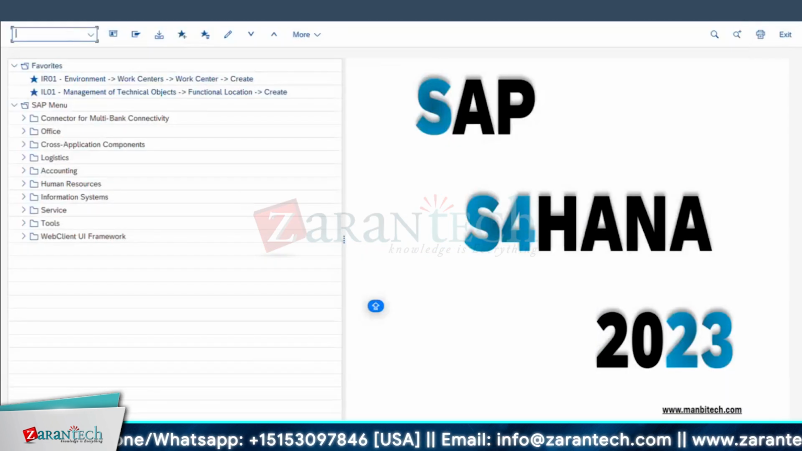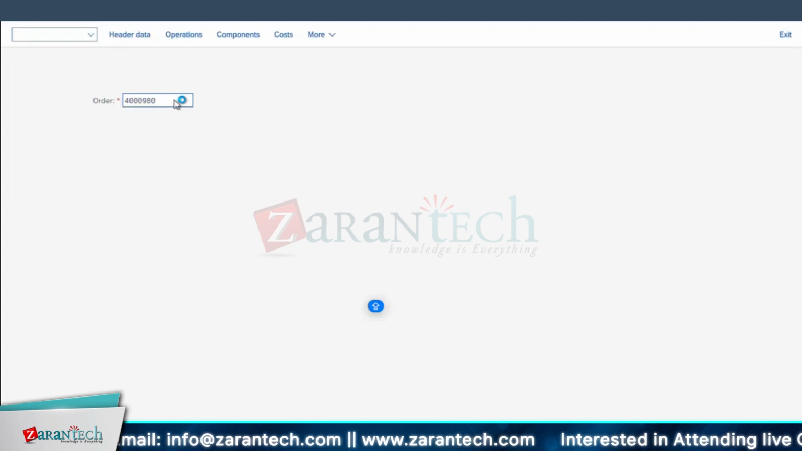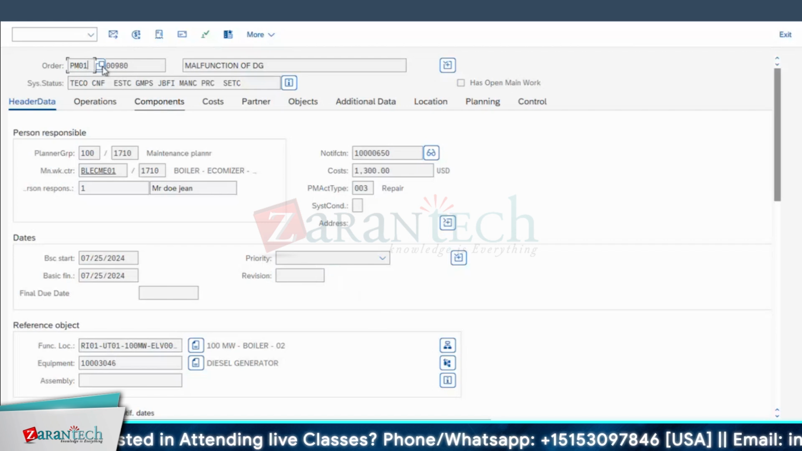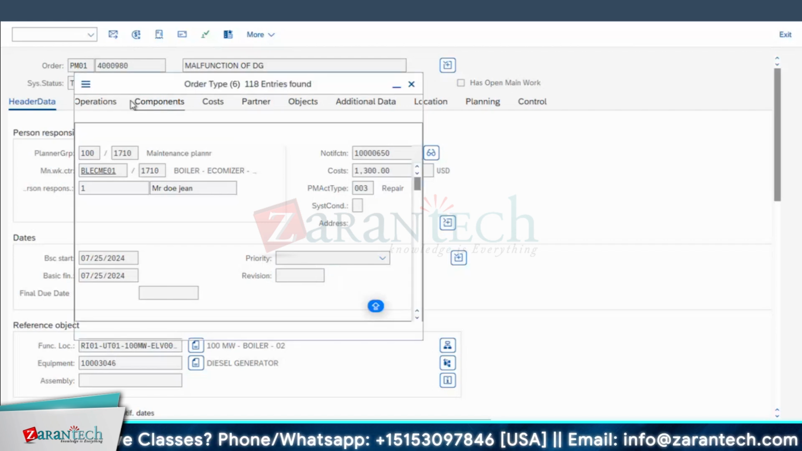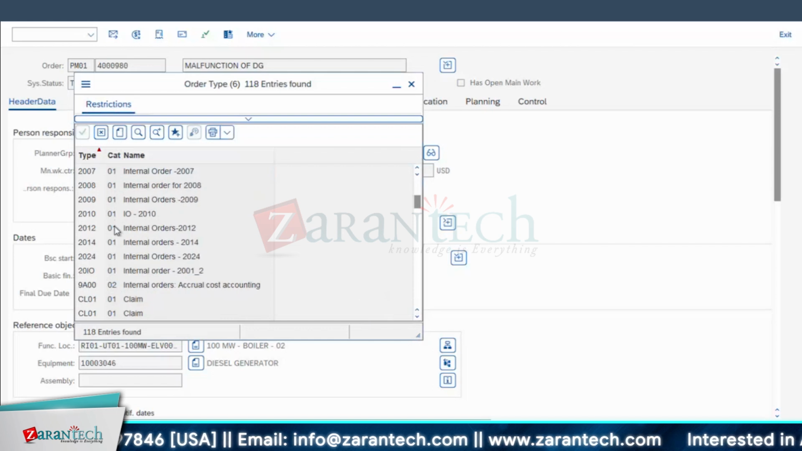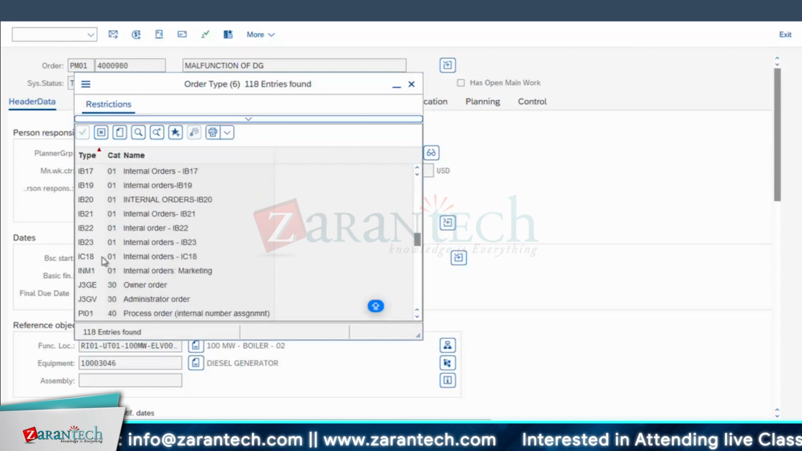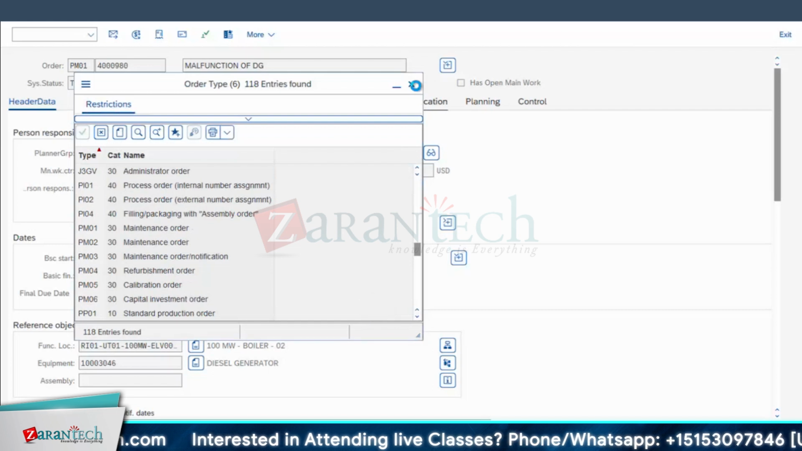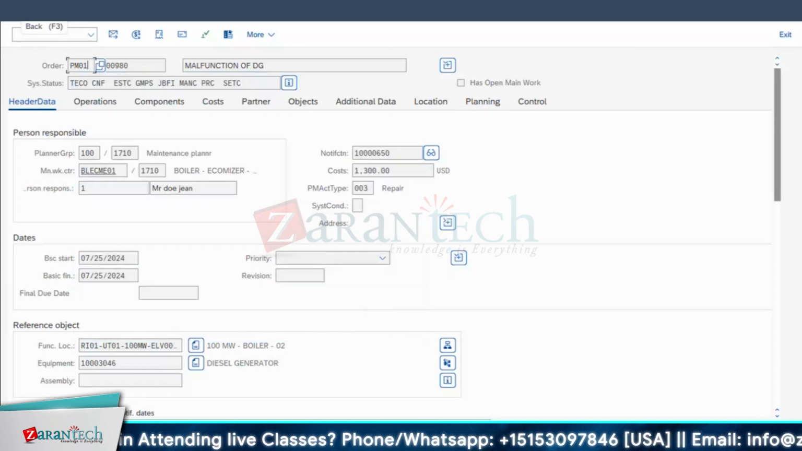Let me go for the order type now. Again, IW33. Let me go for this order type. See, we didn't fill this. Now if I'm creating some other order type, customizing your order type for PM03 something, for this we can make the revision field mandatory. All these things. Okay, so we will see this.